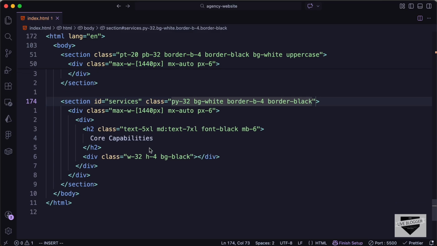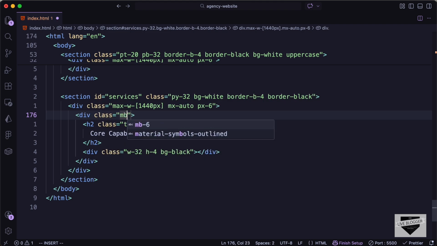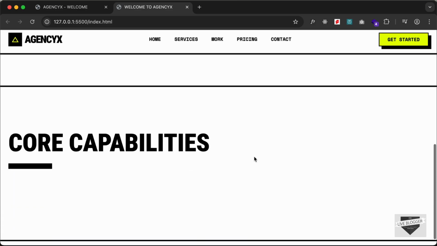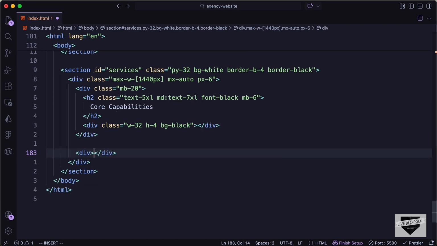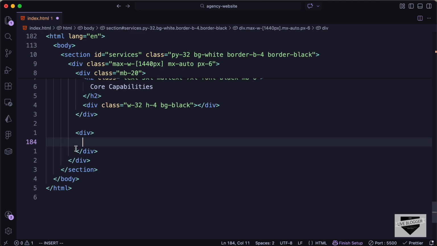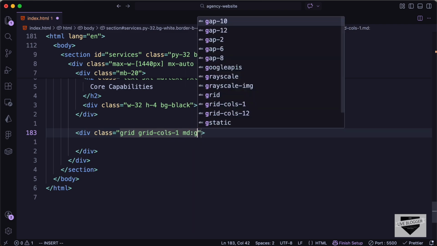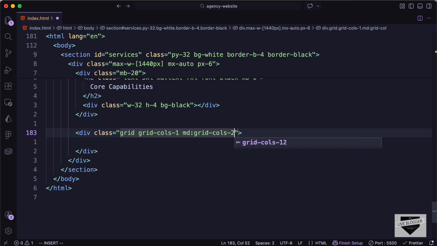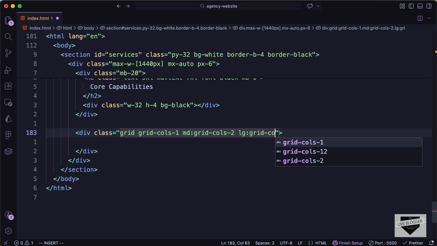Right, now let's create another div outside this div. In this div also let's add a class: margin bottom of 20. Now let's create another div over here, and in this div we will have all the services displayed. So for this div let's add some classes. Let's type display of grid, grid cols 1 for smaller screens, and for medium or larger let's type grid cols 2, and for larger screens let's type grid cols 3. So this will have 3 columns.